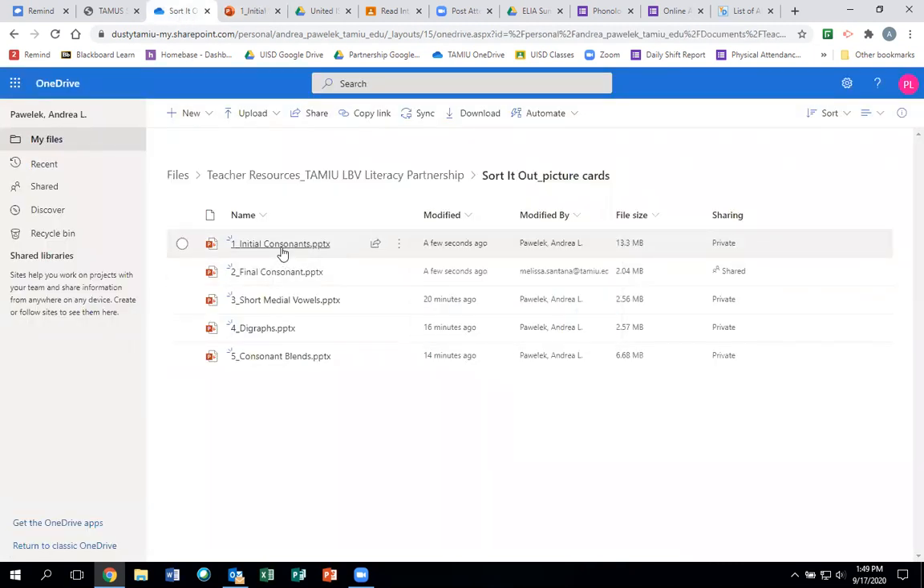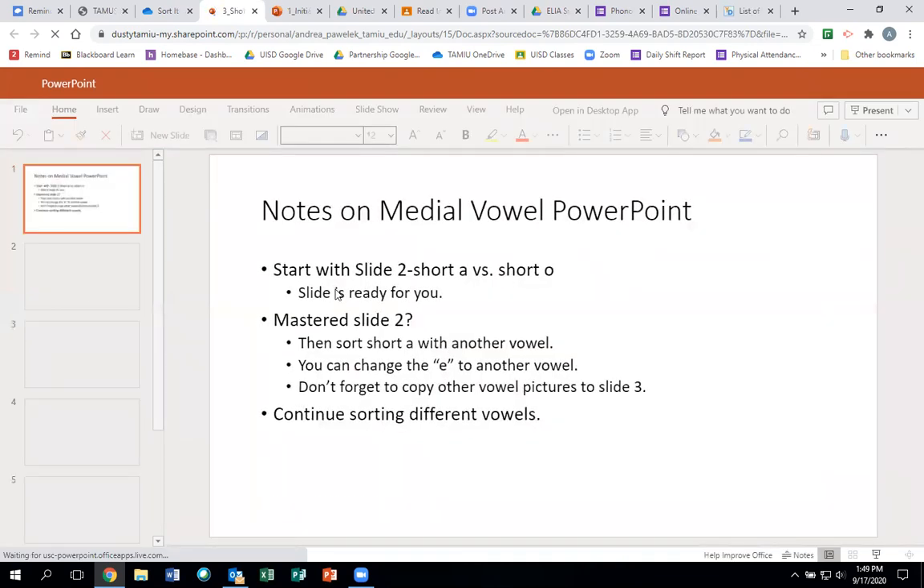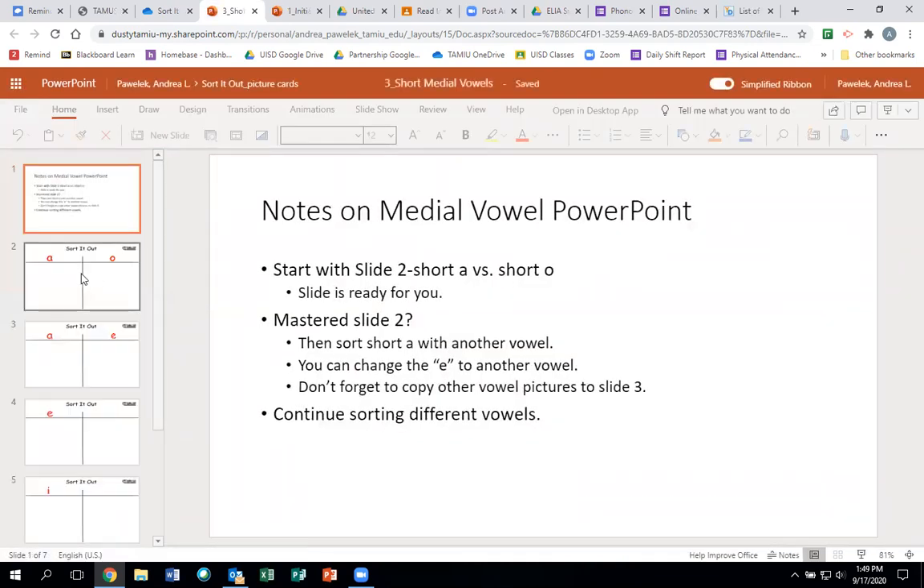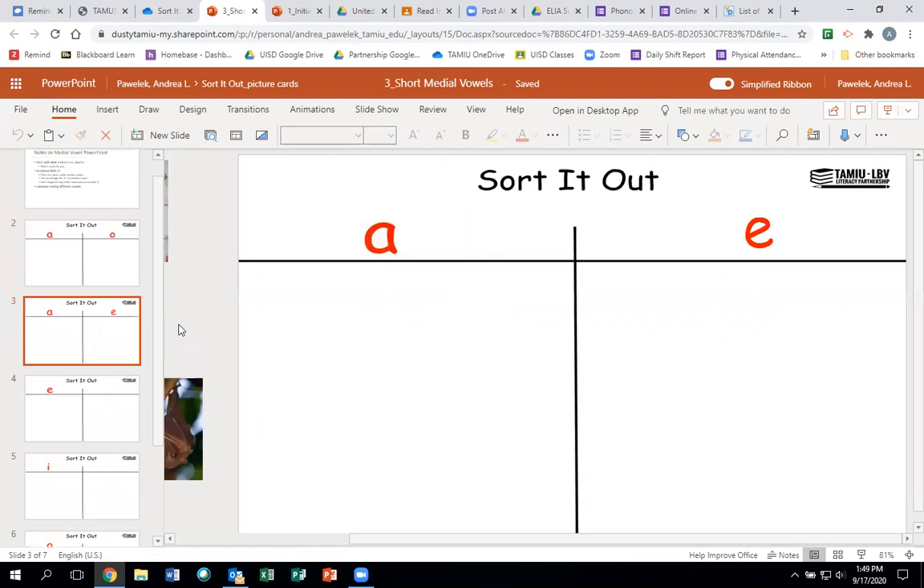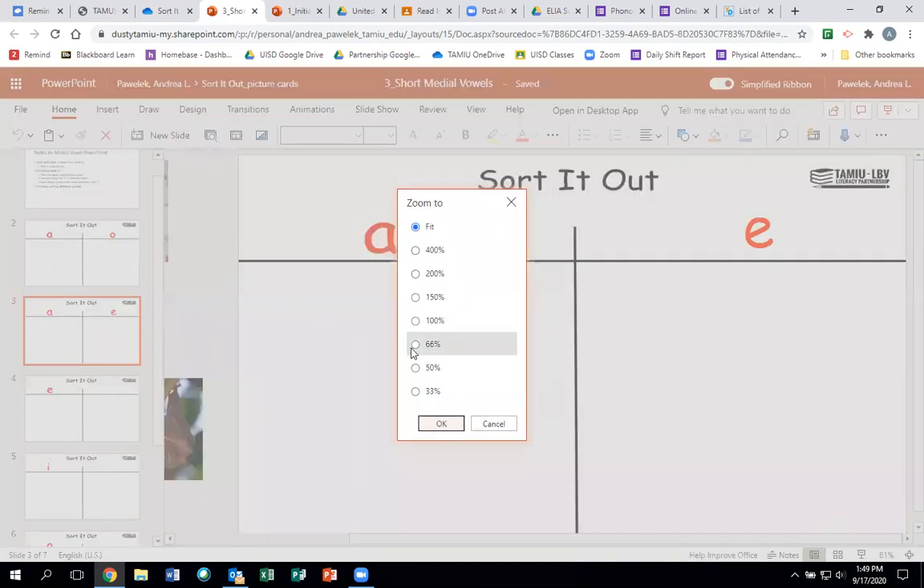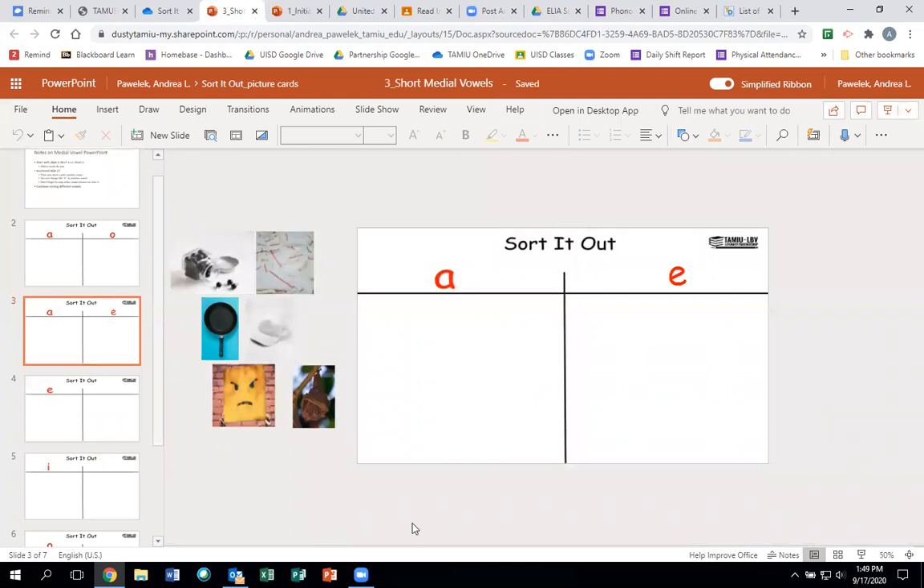So all these pictures, again, are sorted by initial consonant, final, and the short medial vowels. This one looks a little bit different because we've already set it up for you, starting off with the A versus the O. And then once the students master that, A with the E. And then after that, you can go ahead and just break them up in different ways. So again, you see a little bit of a picture right here. If you back it up a little bit more, you'll be able to see the rest of them. So in this case, this is one that you would be able to manipulate on the slide. You're not going to use it in presentation mode.